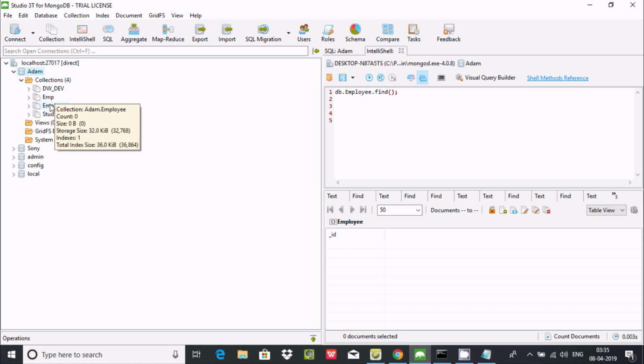So this is the way we can remove contents, or we can remove any kind of documents inside a MongoDB database.